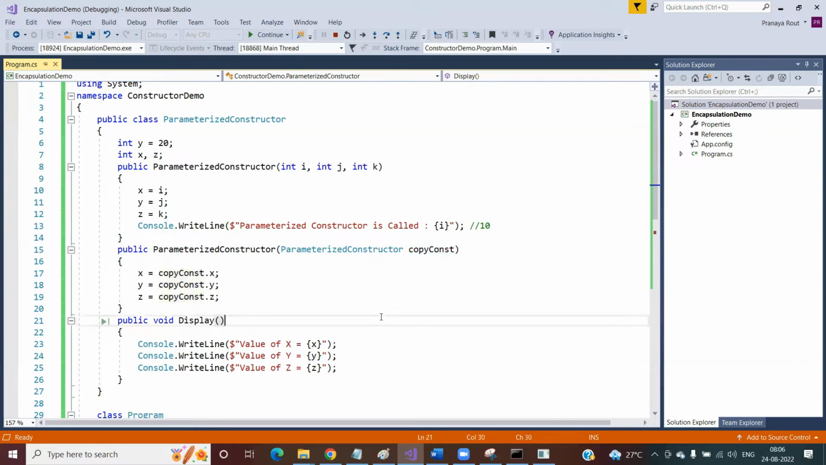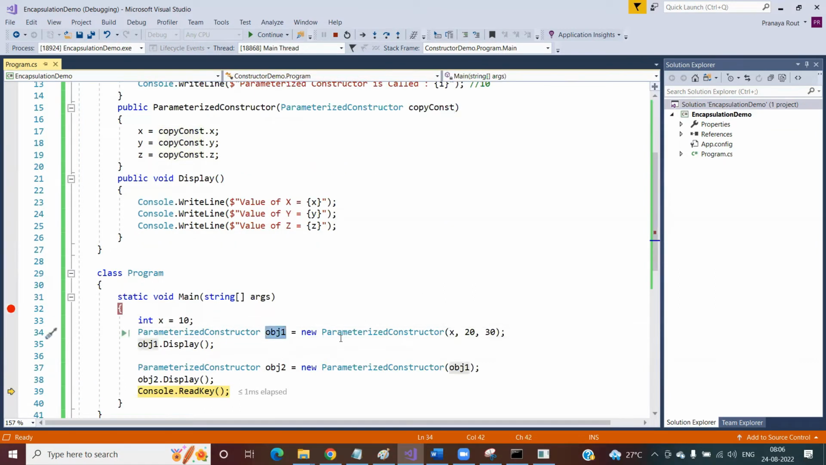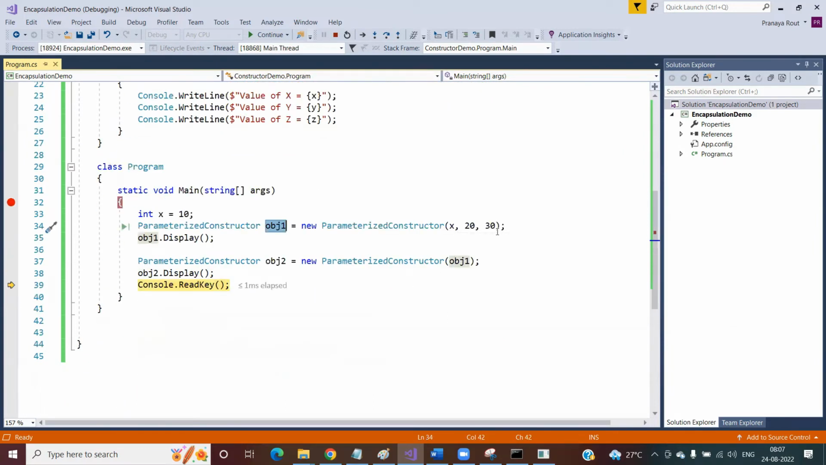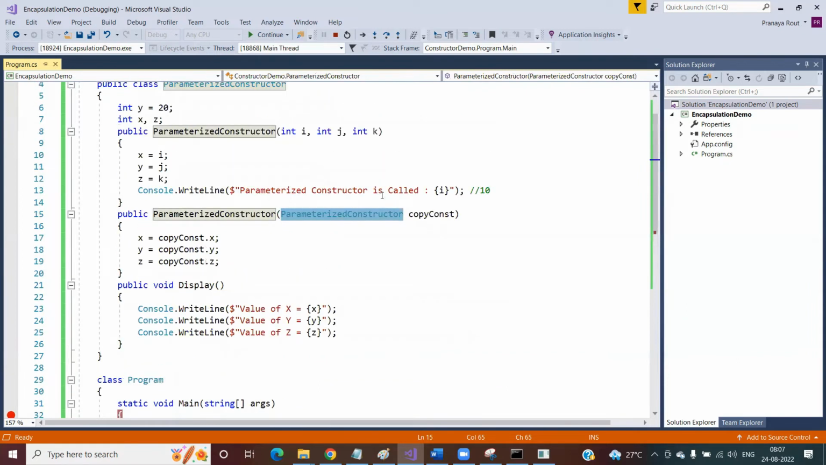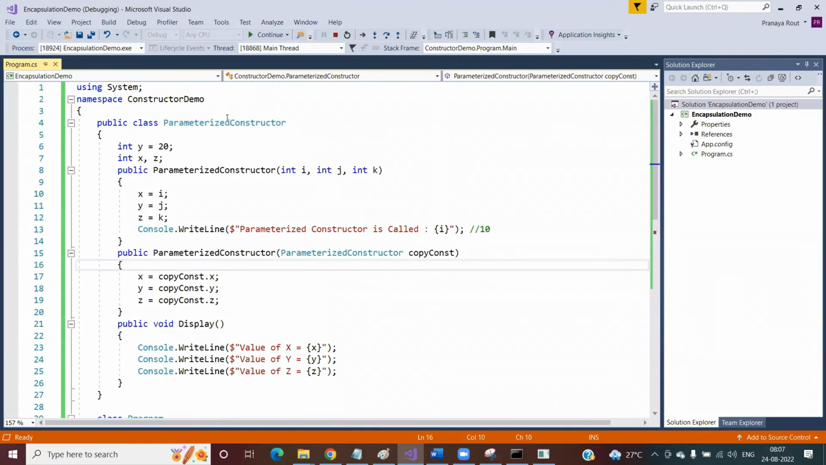I think it will take the values from that object that is already created. Yes. This is your object now. You have already created one object with the values 10, 20, and 30. That means you are passing that 10, 20, and 30 to this constructor. So object 1 is storing the values 10, 20, and 30, and you are passing them to this constructor. This constructor is nothing but another overloaded parameterized constructor, but this time it takes a class type as a parameter.